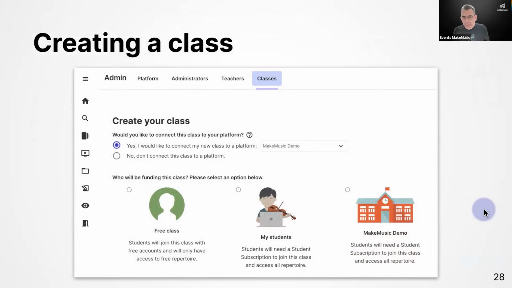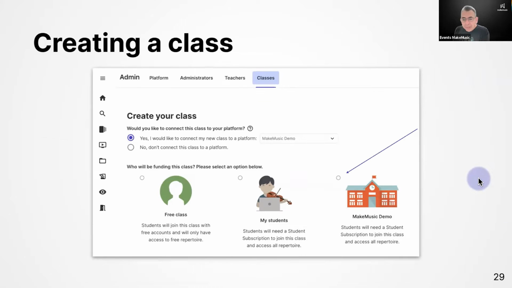Once you've clicked on it, you'll be brought to this page. And the first question it's asking you is, would you like to connect this to a platform? So a platform is generally the school district that purchased the subscription. So if you're in Sun Valley Schools, it's going to say Sun Valley Schools there. If you're in West Idaho Preserve, that's what it's going to say, West Idaho Preserve. So most times that's what you're going to do. You're going to click and associate with that platform.